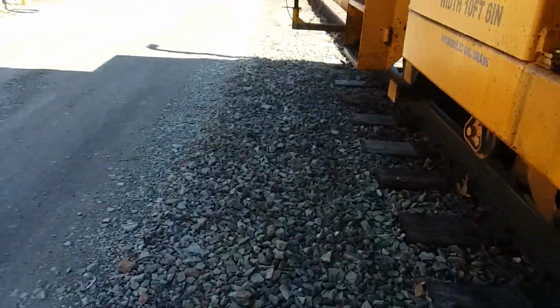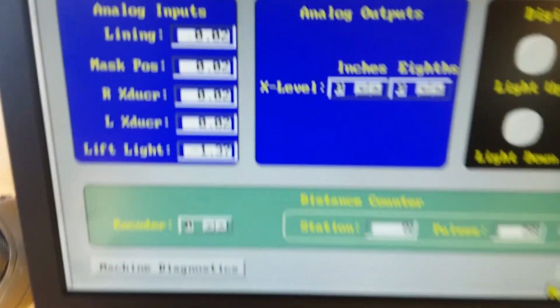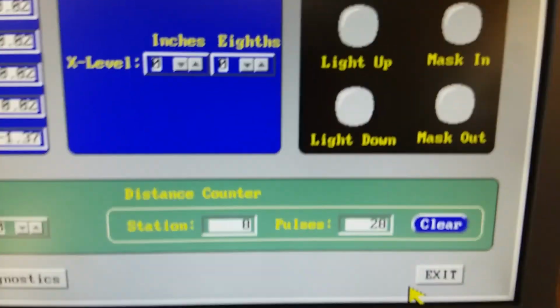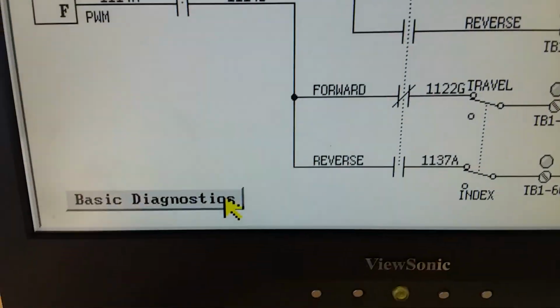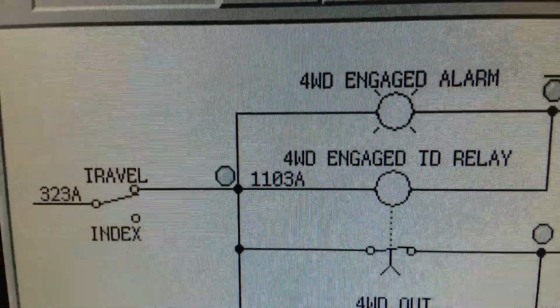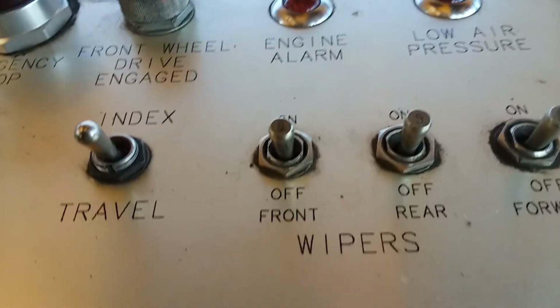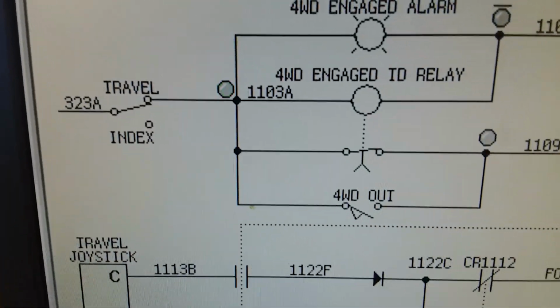All right, let me go back in here. We've got a lot to cover here. I'm trying to make this fairly quick, but that would be those transducers right there, what I just showed you. There's way too much here to tell you everything about everything because we got a lot to do. Basic diagnostics. See this little light up here? It's flashing. That shows me I am in travel mode. When I'm tamping, I go to index mode, but now we're in travel. If I was actually moving the machine, that light would be solid green.